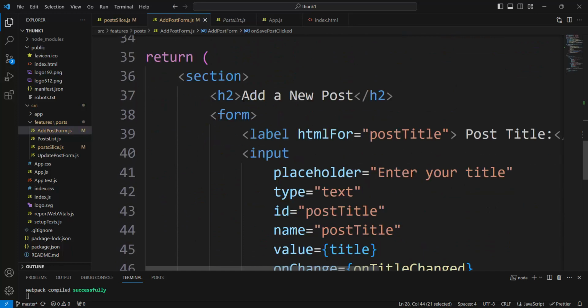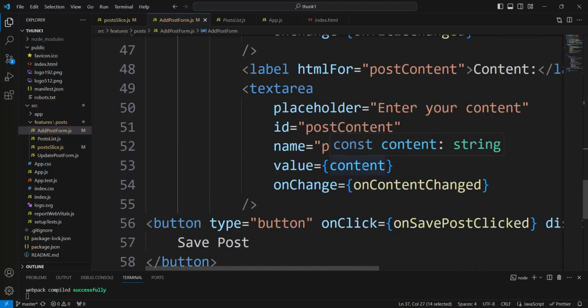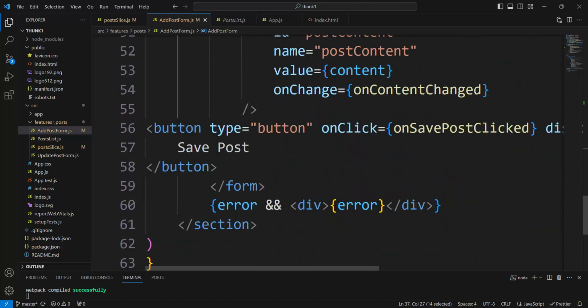In return, add new post is here. It is below the form. Here it is. Error, here it is in curly brackets, and this error message will be visible here below the form.